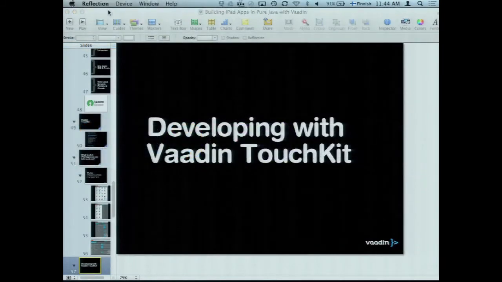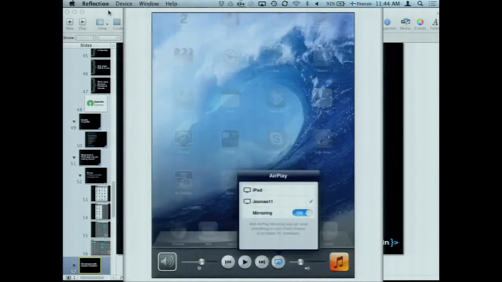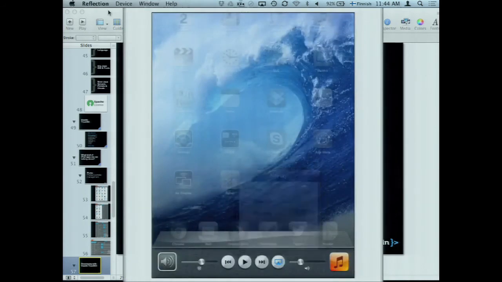Just a moment. Wi-Fi at conferences is always a bit tricky. So let's try it out again. Choosing my local network, and trying to connect my iPad. Yes, there we have it.